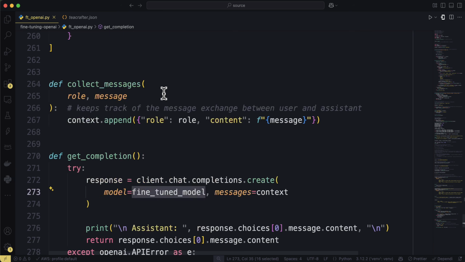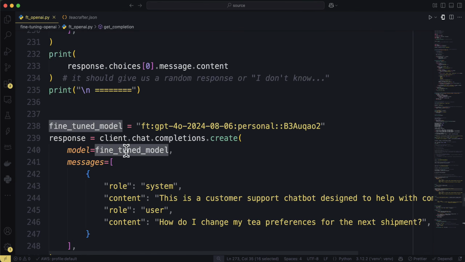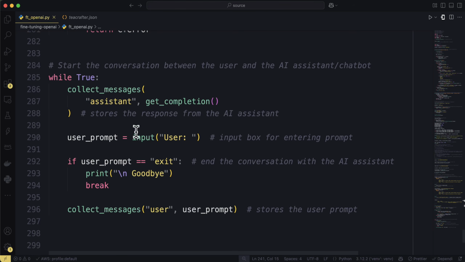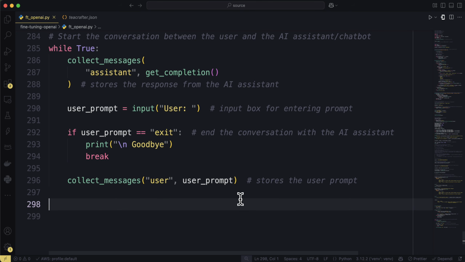So I'm going to use the fine-tuned model, which is what we have at the top here. You should have your own. Okay, and so we're going to start the conversation between the user and the AI assistant chatbot. Okay, let's go ahead and run this real quick and see what we get.